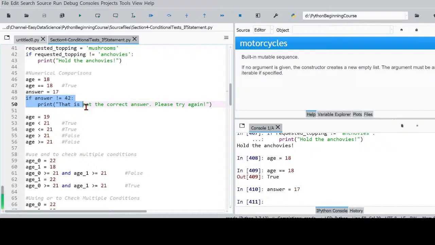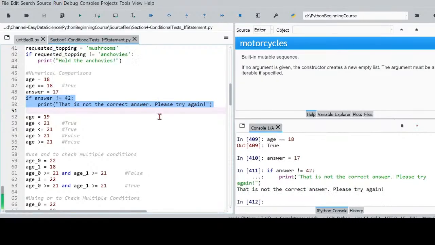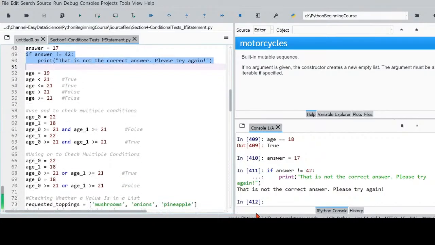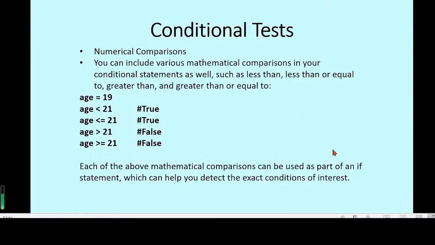Then we test if answer not equal to 42, then we show the message because answer is not equal to 42. The message is printed out.